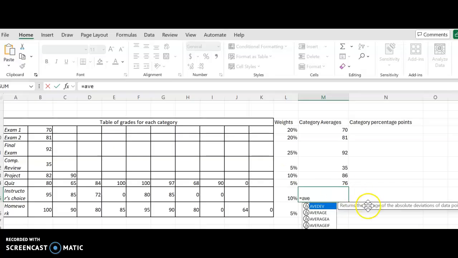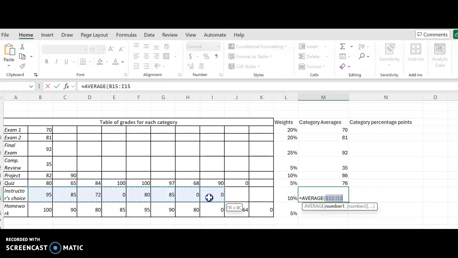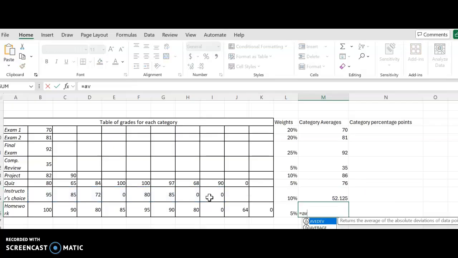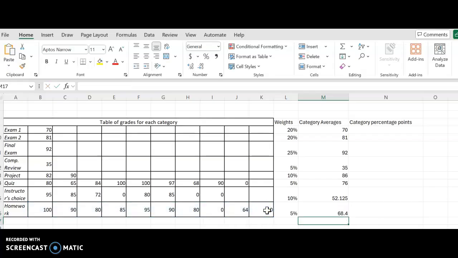You do the same thing for all of that. Instructor's choice: equal average. You're going to select one cell and drag it to the last cell and you hit enter.